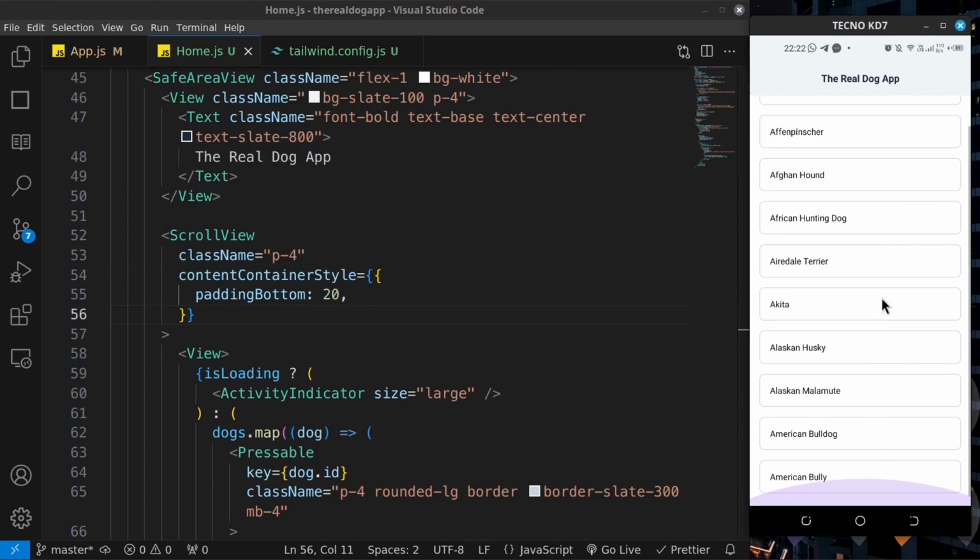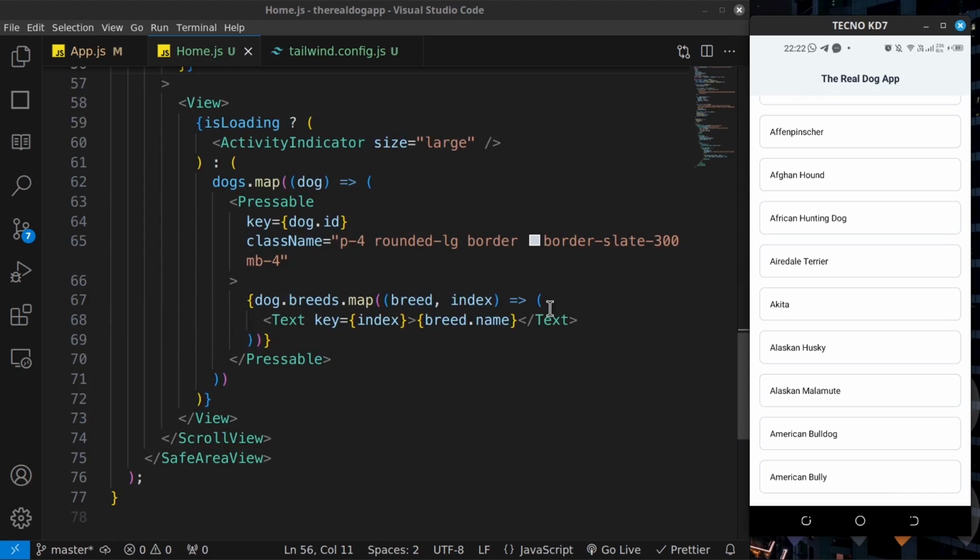Now let's go ahead and get the image. So we need to get the image next.